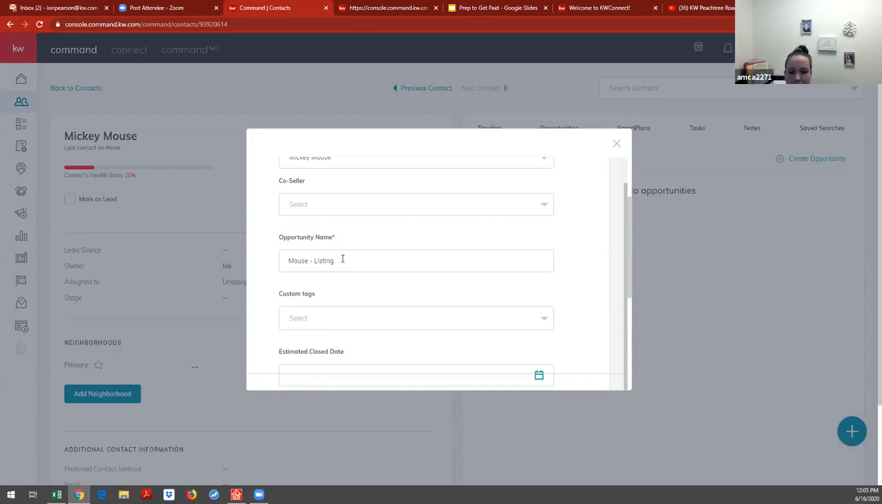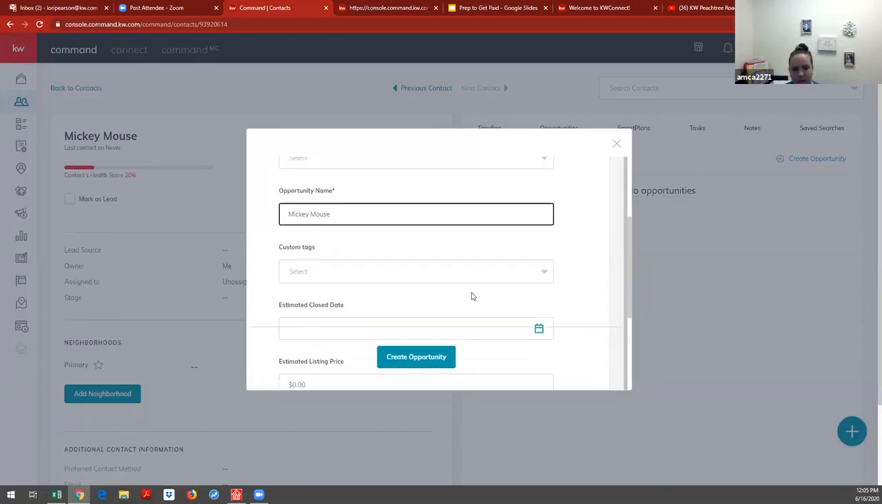Right here for opportunity name, you can leave this how it automatically inputs it. In the MCA office, we're kind of requesting that you would put that under the property address if you have one. If you don't have the property address yet, then that's fine. Just leave it as their name. So we're going to leave it as his name for now. And then down here again, you can input more of those tags.